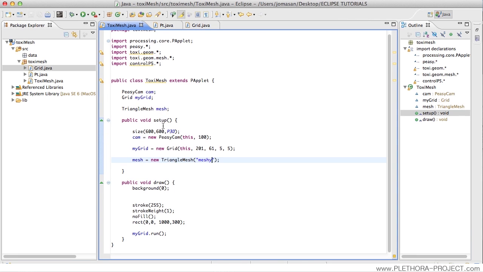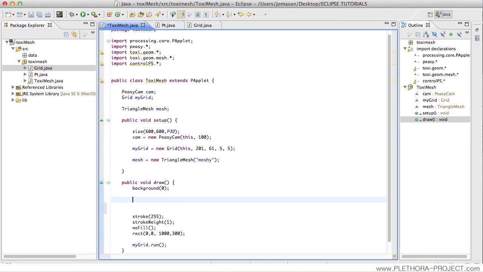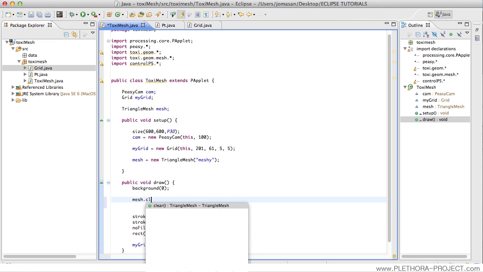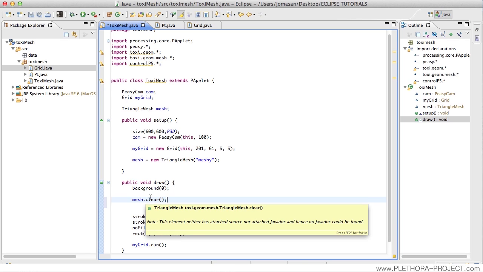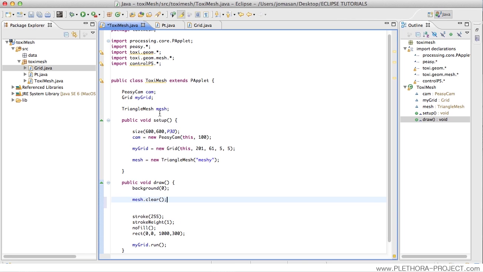So first of all, every frame we're gonna say mesh.clear, right? But even so, at this point the mesh won't be displayed in the canvas, because we're not telling the mesh to be drawn, we're just creating the mesh. We could even export it as an STL or OBJ right now, but it wouldn't appear in the canvas.